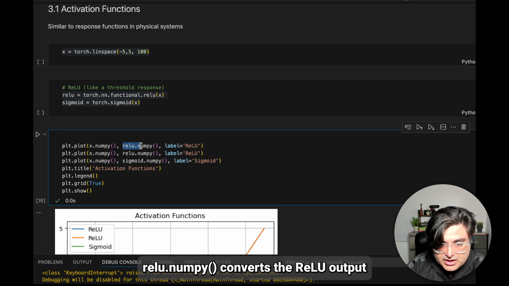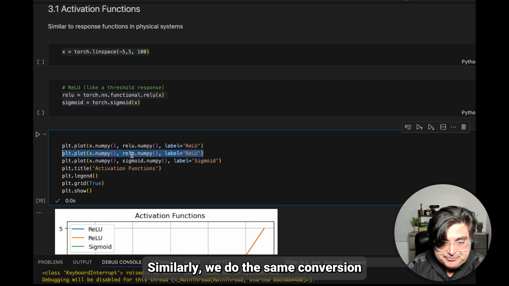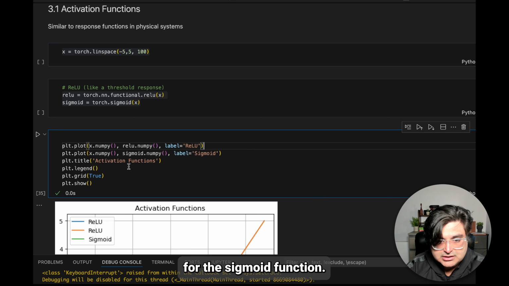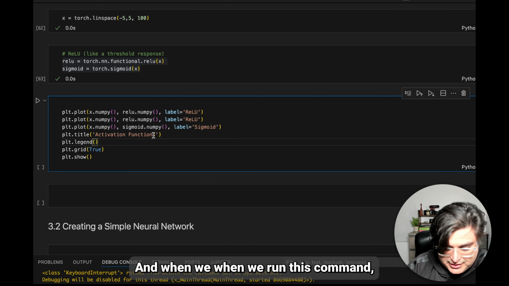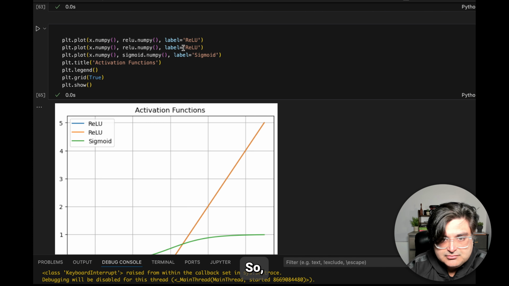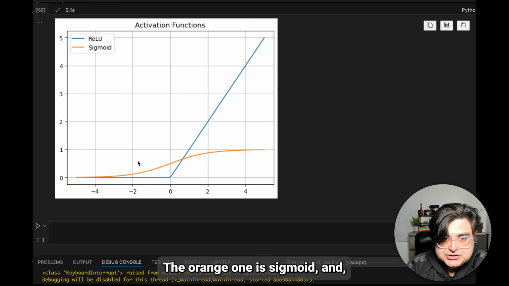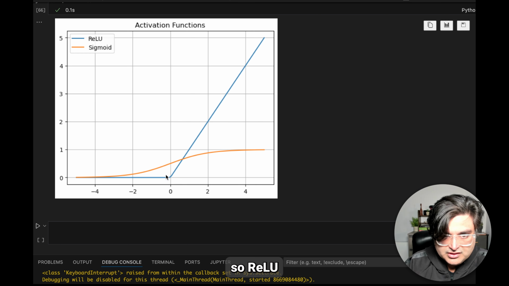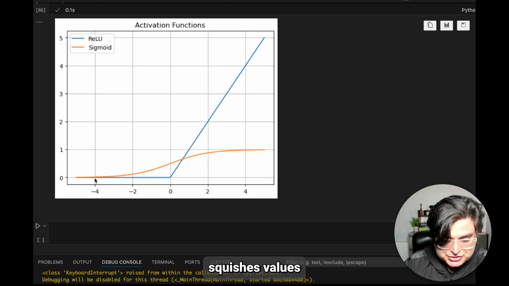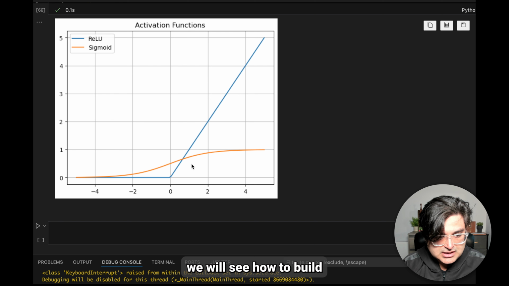Then relu.numpy() will convert the output of ReLU to a NumPy array, and similarly for the sigmoid function. And when we run this command, you will see the two functions. The orange one is sigmoid, and the blue one is ReLU. So ReLU keeps the positive values, sets negative values to 0, and sigmoid squishes values between 0 and 1, and is useful for calculating probabilities. In the next tutorial, we will see how to build a simple neural network.